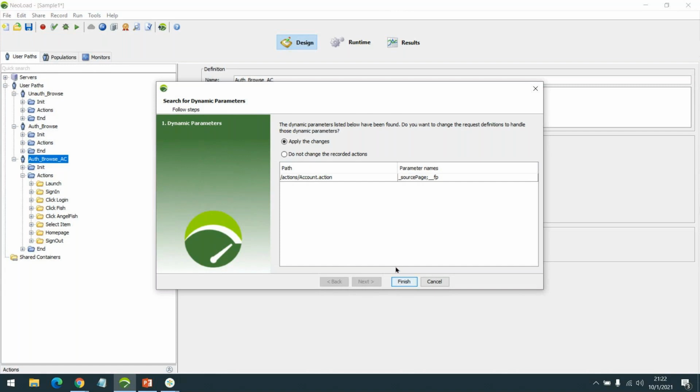So is this the only value that really requires correlation? Correct, this is the value which needs to be correlated, which is found by NeoLoad. So far NeoLoad is able to identify these values, that is all. So these two values are there, and we can just simply click on finish.